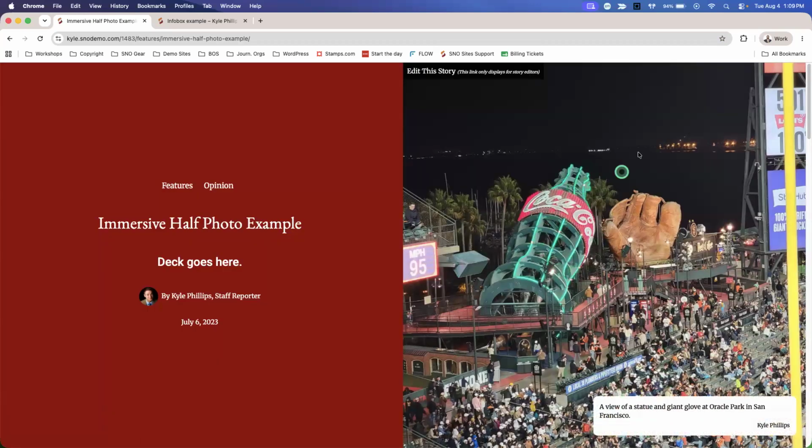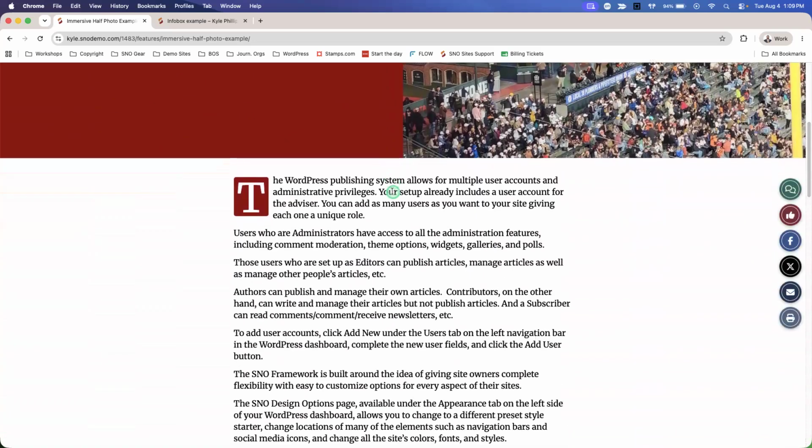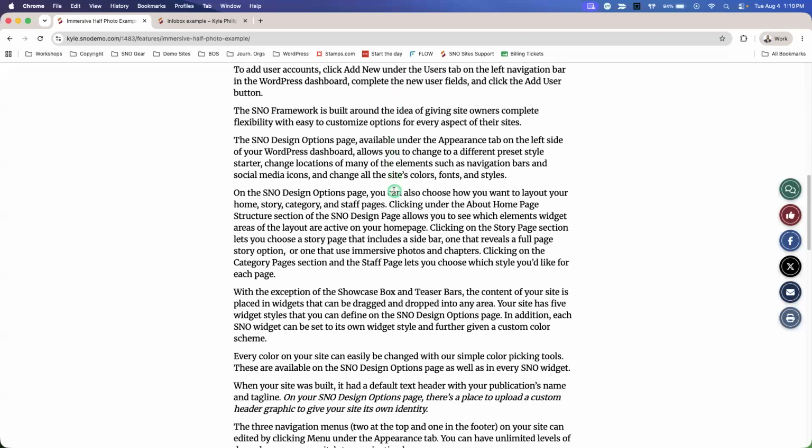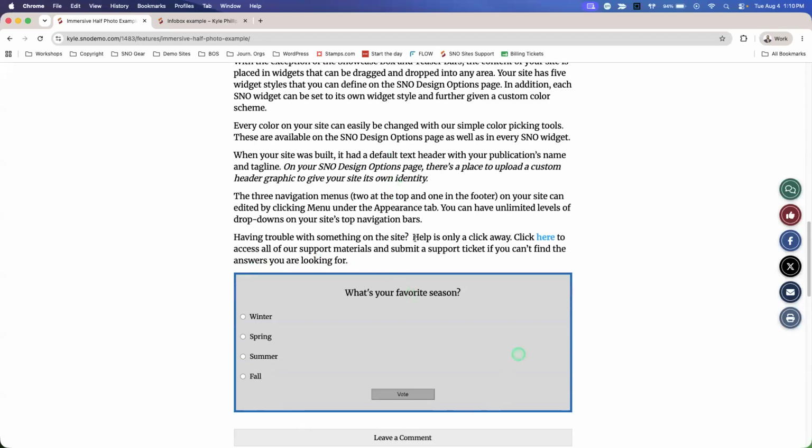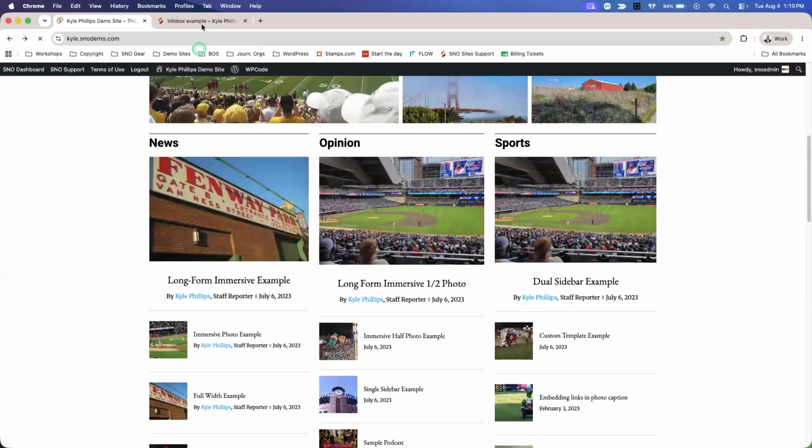The final template that we want to see with this badge is the immersive half photo. Again, featured image will display up at the top, and with the immersive half photo, your headline and byline get pulled up into this color block here. The featured image loads off to the side. You'll notice the caption and byline on that image when you hover over it. And then you scroll down and the story begins. Again, making sure that you've incorporated some sort of element beyond the featured image and the text.